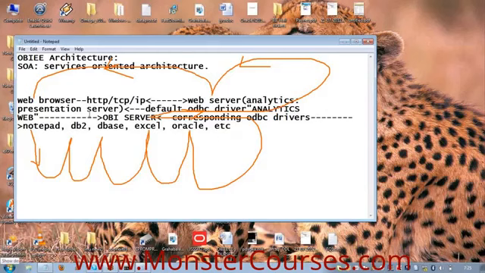So you know the other components, right? You know the web browser. You know the web server, also called the presentation server. You have to remember the name. Name is Analytics, right? Then you know the BI server. Fine? Understood? Web browser to web server to BI server to data sources. And reverse, vice versa: data sources to BI server to web server to web browser. This is the simple architecture.